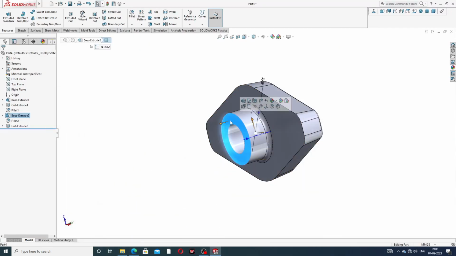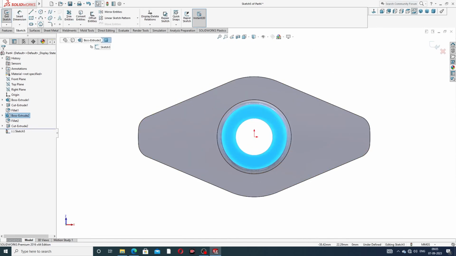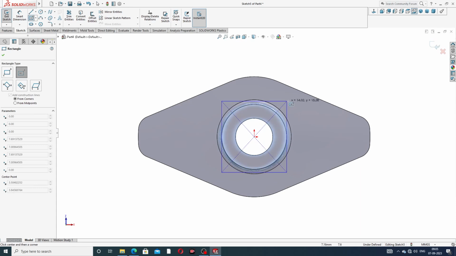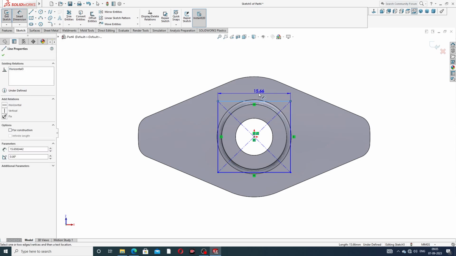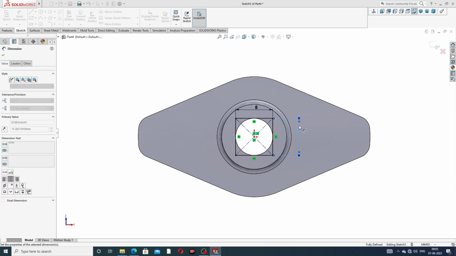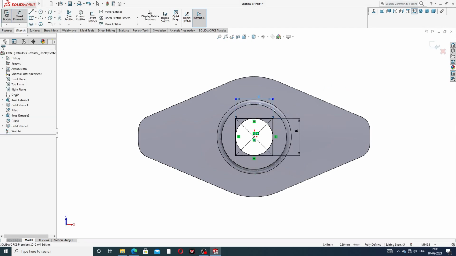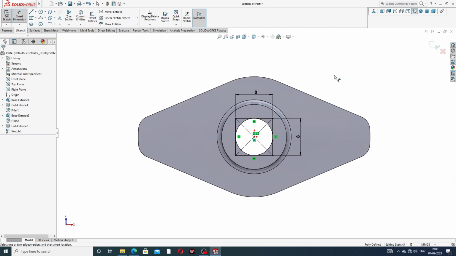This face, sketch normal, and select center rectangle. Okay, and this center rectangle, this length is 8 millimeter, and also this is 8 millimeter. Okay, this is perfect, but this dimension is not mentioned here, and draw this rectangle here, and both dimensions are 8 millimeter, height and width.